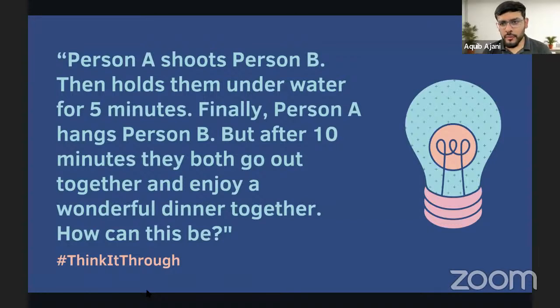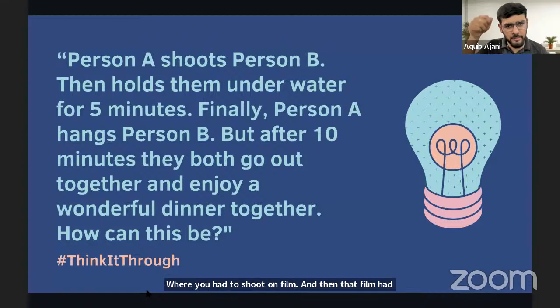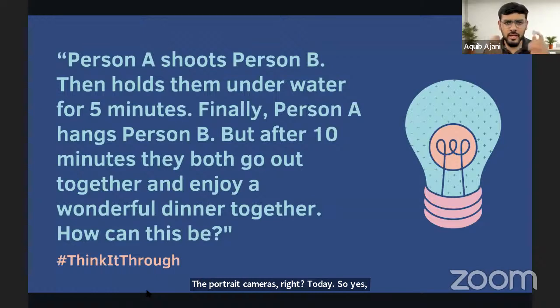All right, perfect. So a lot of you did get this right as well. So the correct answer is photography or photographer rather. So a person A shoots person B in the sense that they take a photo of the person, and we're talking about the old style photography where you had to shoot on film, and then that film had to be put underwater and dried for it to show the photo, right? So kind of what we get with those portrait cameras today. So yes, a person A shoots person B in the sense that they are a photographer and they are taking a picture of person B.